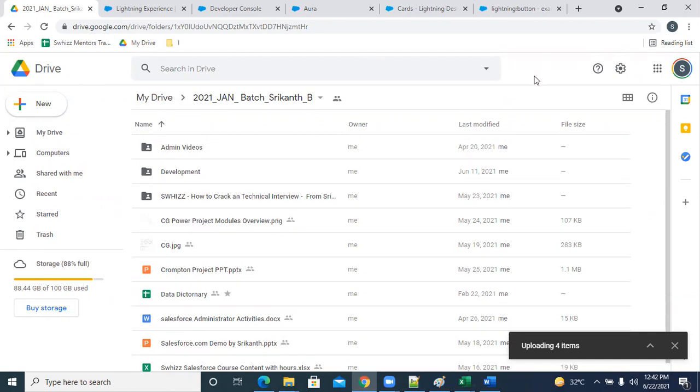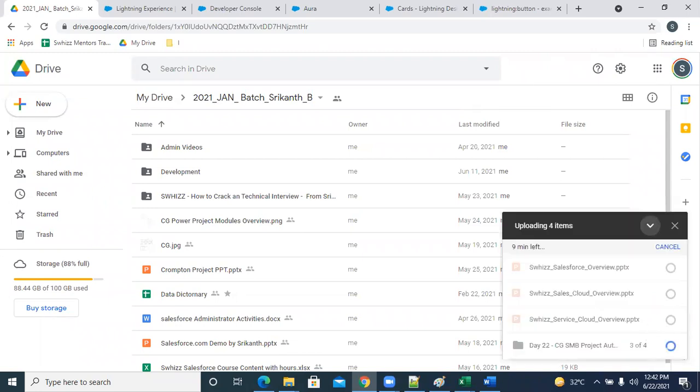These are master data that I have been preparing for your batch. Please go through it. So that's what I would like to deliver today. And in tomorrow's session we are going to work on Aura Lightning events for the communication between the components.